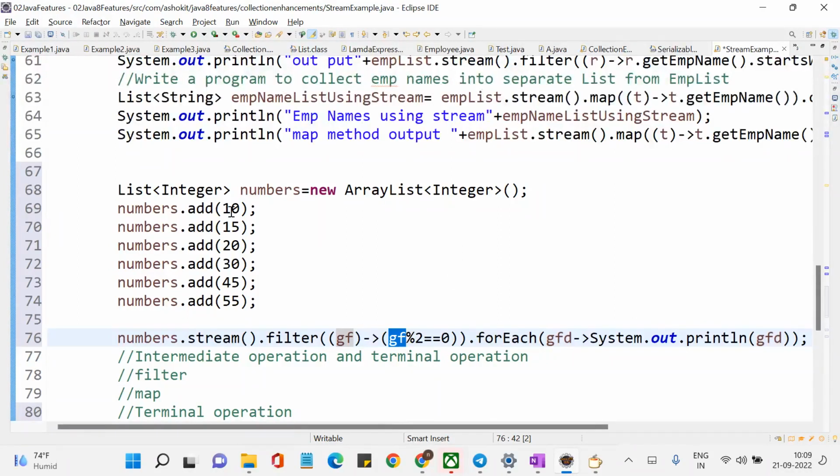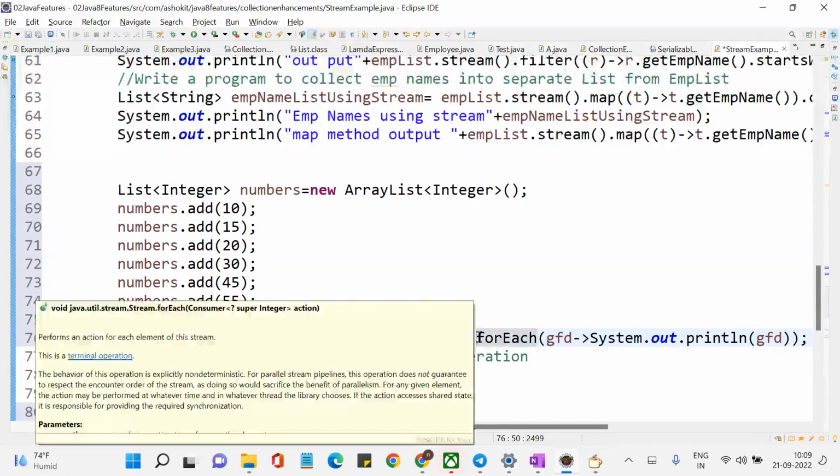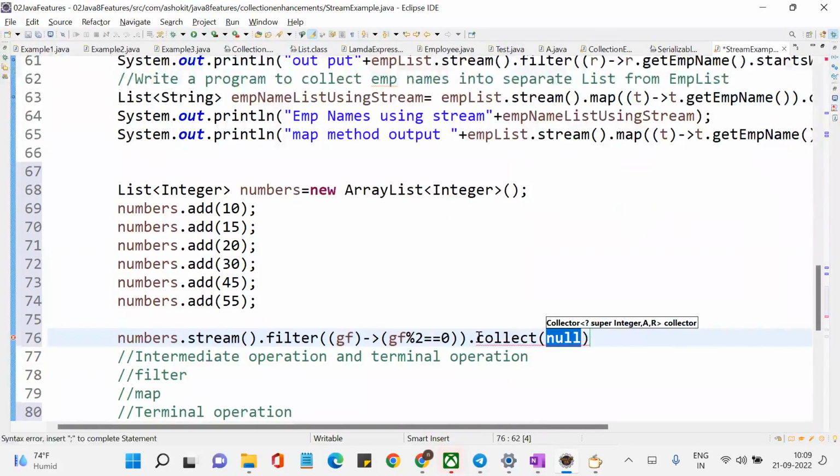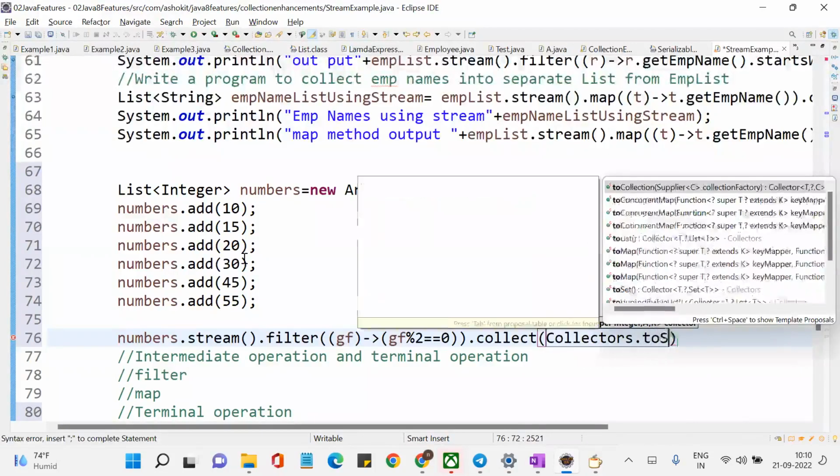Now, I don't want to print all the even numbers. Can you create a separate list? What should I do? You need to use Collectors methods. I can use the collect method. And in the Collectors, I don't want to create a list, I want you to create a set. From the given list object, all the even numbers, try to put them into a separate set object. How can I do it? It's the same thing, Collectors dot toList, instead of toList, toSet.